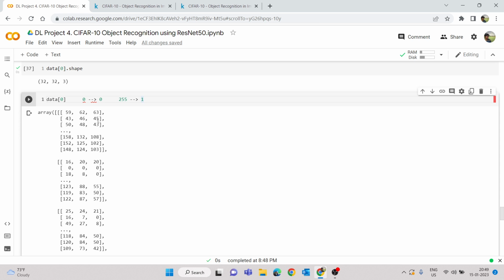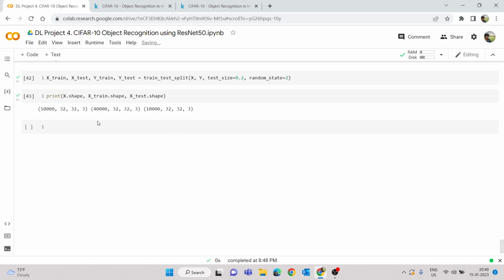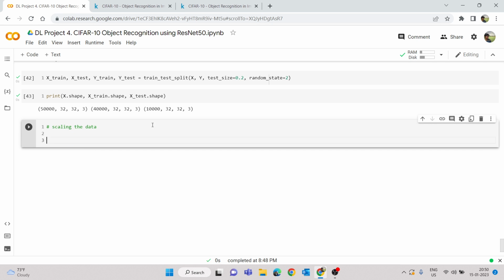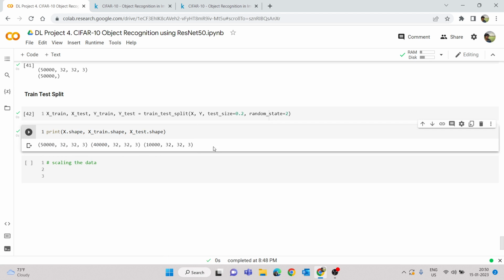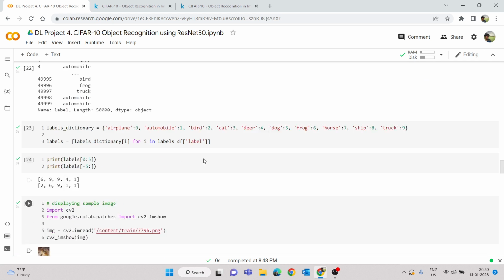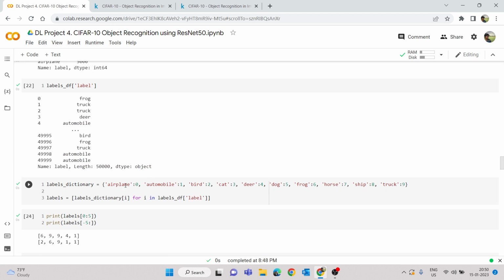In most cases this will increase the performance of our neural network, so scaling is a very important step that you have to follow. I'll show you how you can do the scaling. It is a very simple step. Let's create a comment here, scaling the data, and I'm going to scale this and store it in a different array. We don't have to scale the labels because they have values from 0 to 9. So let me quickly check. Yes, we have 0 to 9, so we are not going to affect this.